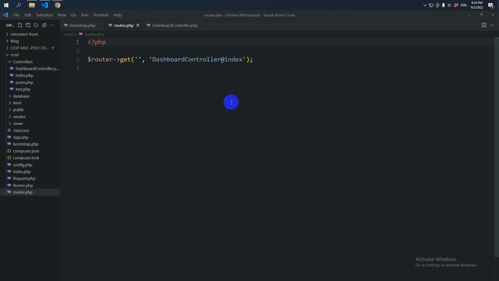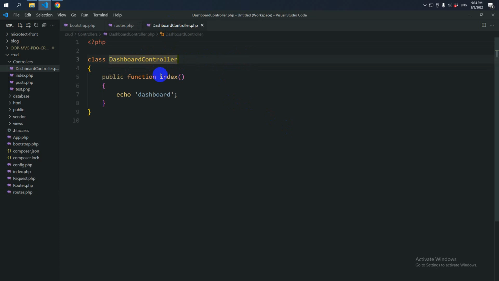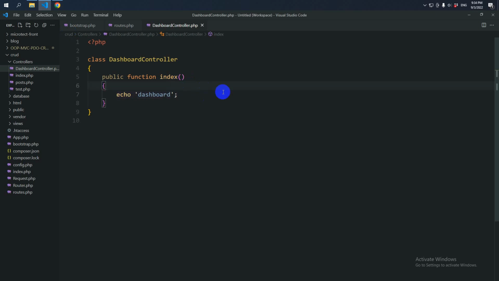Okay, what we are doing when we request this route, the route is going to this controller and this index method. Let's go to the controller. The controller is loading this index method and this echo dashboard. Let's see.